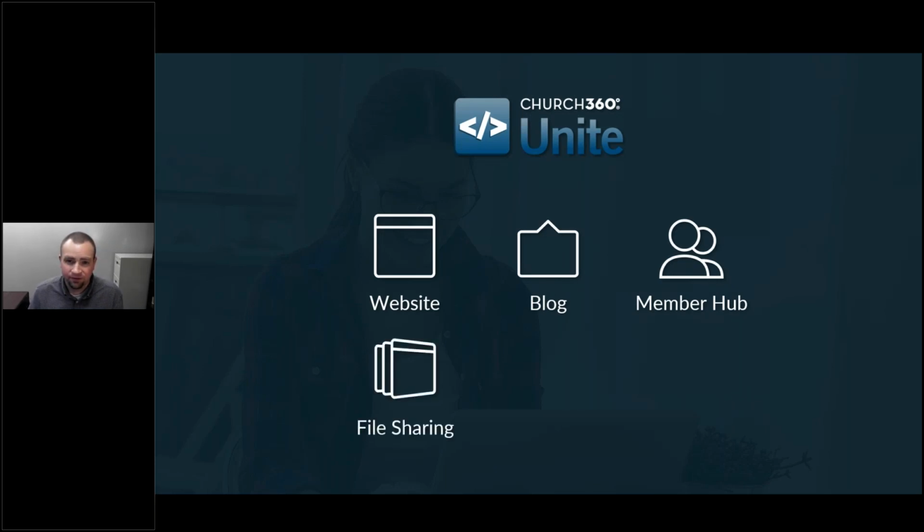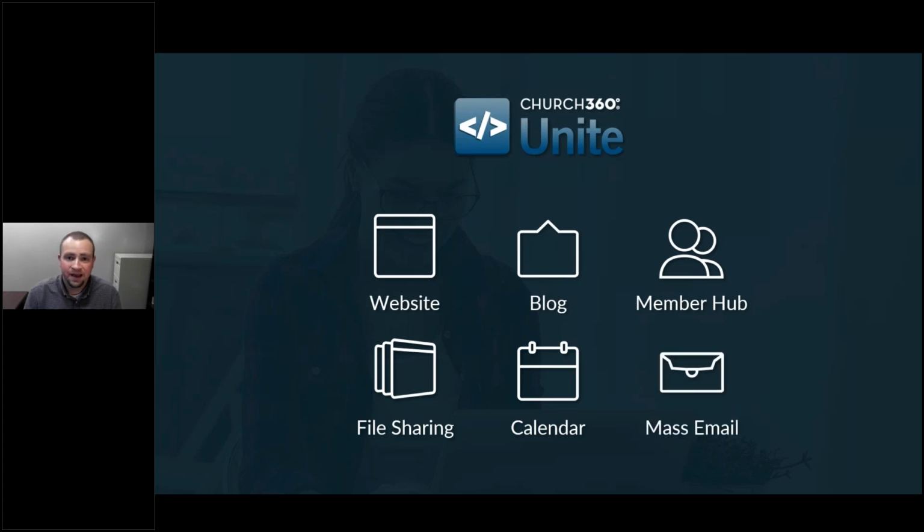File sharing, if you're paying for something like Box or OneDrive, it could serve that purpose for you. It's your master church calendar. Many of our churches use Google Calendars, and that's a great tool. You can integrate that with Unite, or you could use Church360 Unite specifically as your master church calendar. And it also allows you to do mass emails. This isn't quite the same as a MailChimp where you can do stylized designs, but those tools cost money as well. So if you're looking for something that's an all-in-one package, Church360 Unite has that.